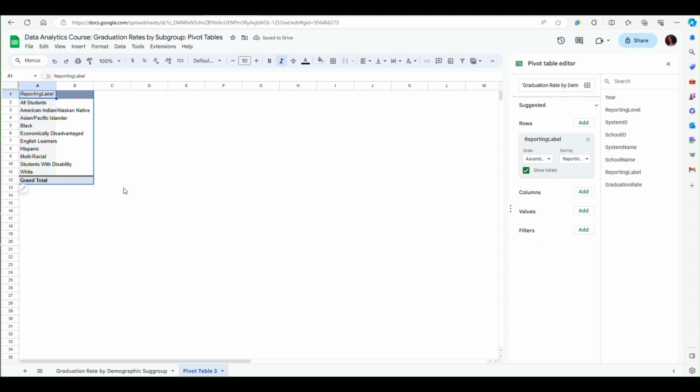Right, and notice that I have all of the groups that are listed in the data, including all students. And now for each of these, I want an average graduation rate. So I'm going to go to the values field here in my pivot table editor and click Add, and then click Graduation Rate. By default, Google Sheets selected a count A function, which basically shows the number of times that each one of these labels is listed in the data.